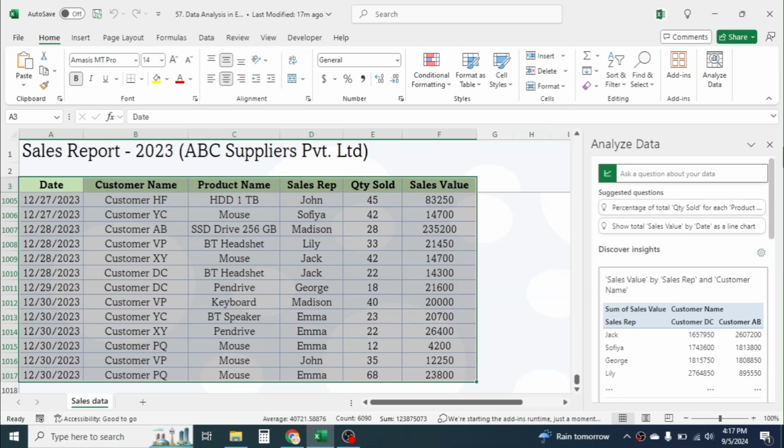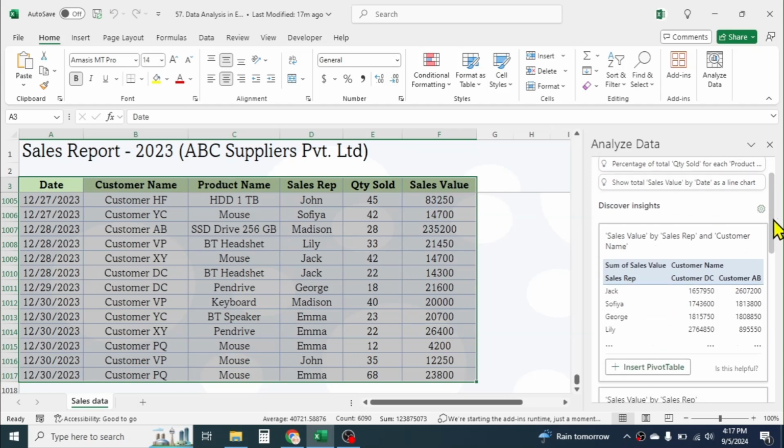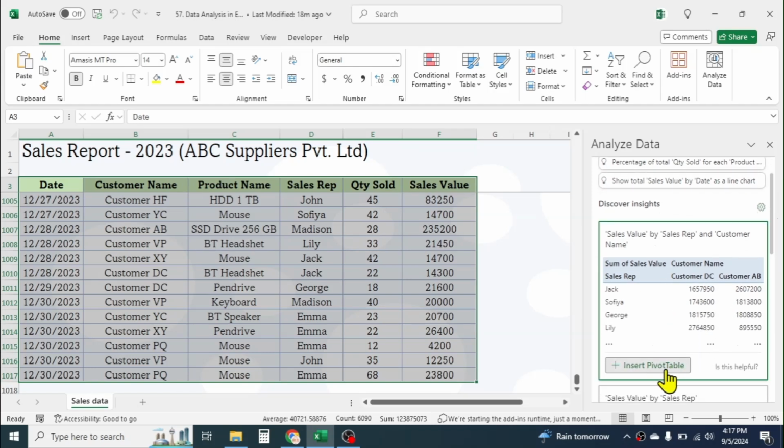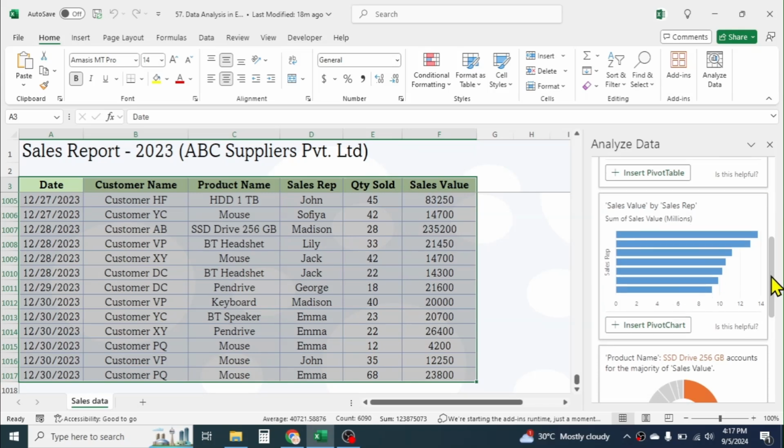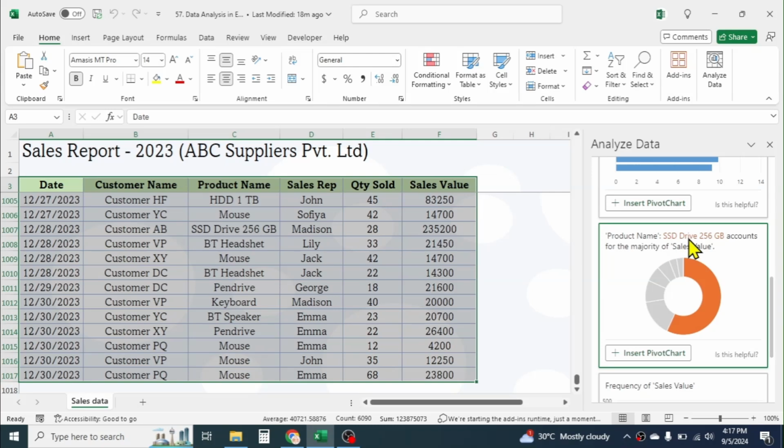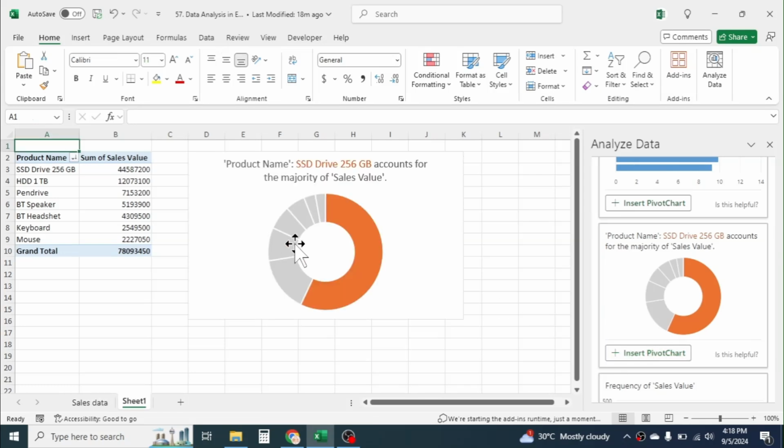This is the report on sales value by sales representatives and customer name. If you want this report, just click on this Insert Pivot Table button. Below it, there is a visualized data of sales value by sales representative. Below this, another insight is there. Product SSD drive 256 GB accounts for the majority of sales value. Let's insert this visualization into the Excel sheet. Click on this Insert Pivot Chart option. The pivot chart with table is inserted.